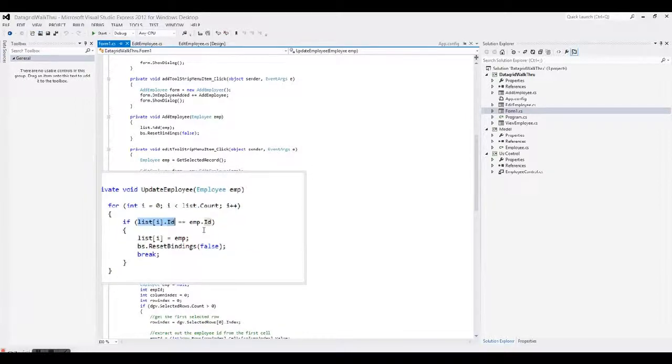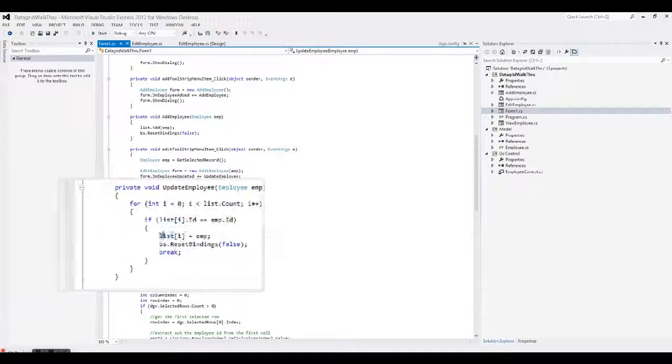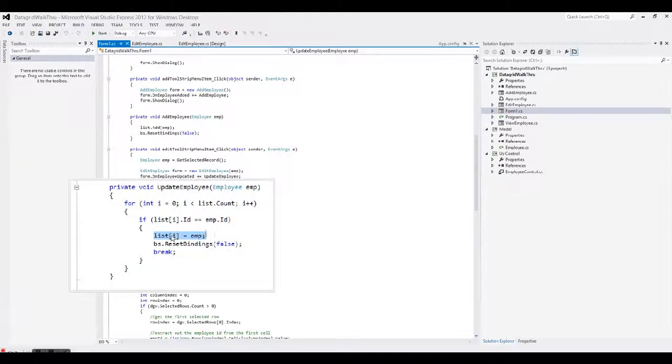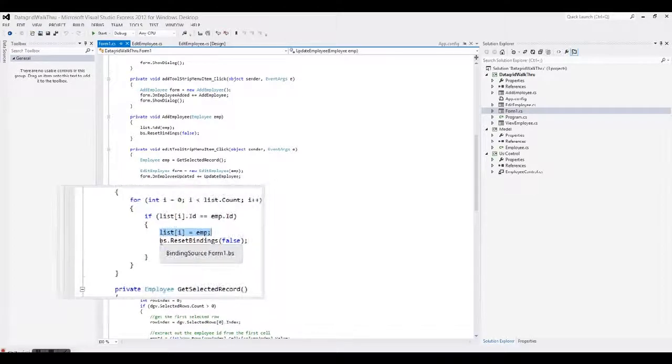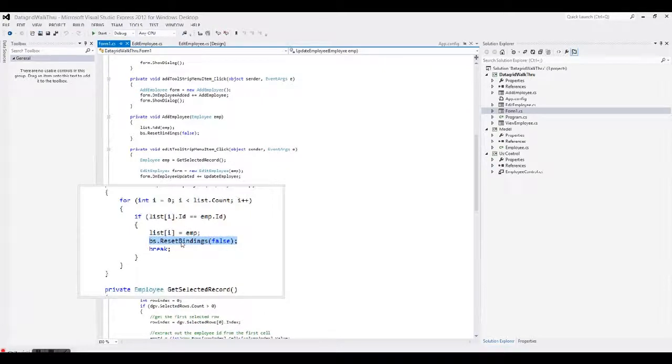So then when we find that record, we just update it using this line of code. So we're setting the employee to the item in the list, and then finally, so that the data grid view can be updated, we reset the bindings on the binding source. So resetting the bindings on the binding source basically refreshes the data in the binding source, which triggers a refresh in the data grid view.